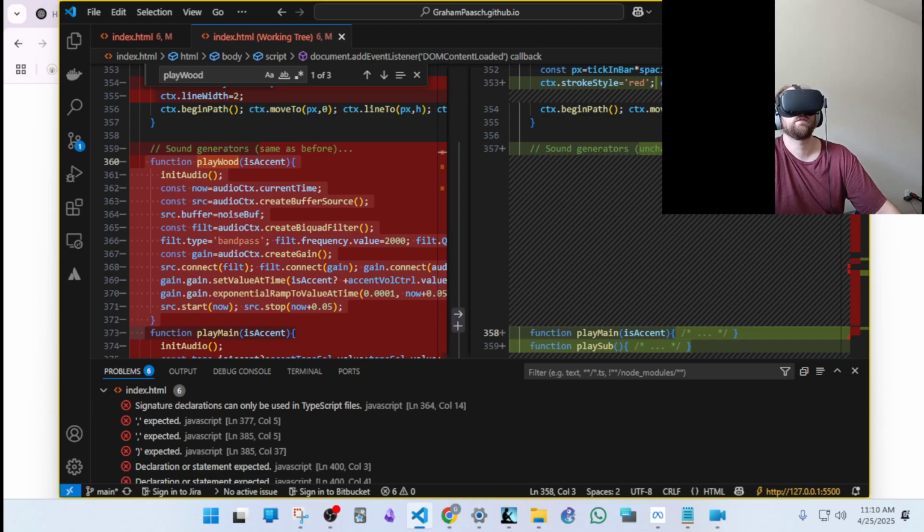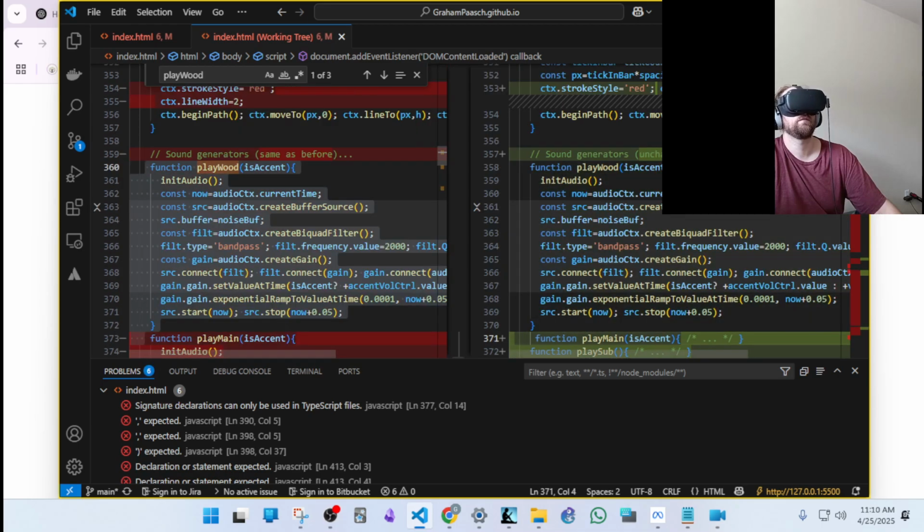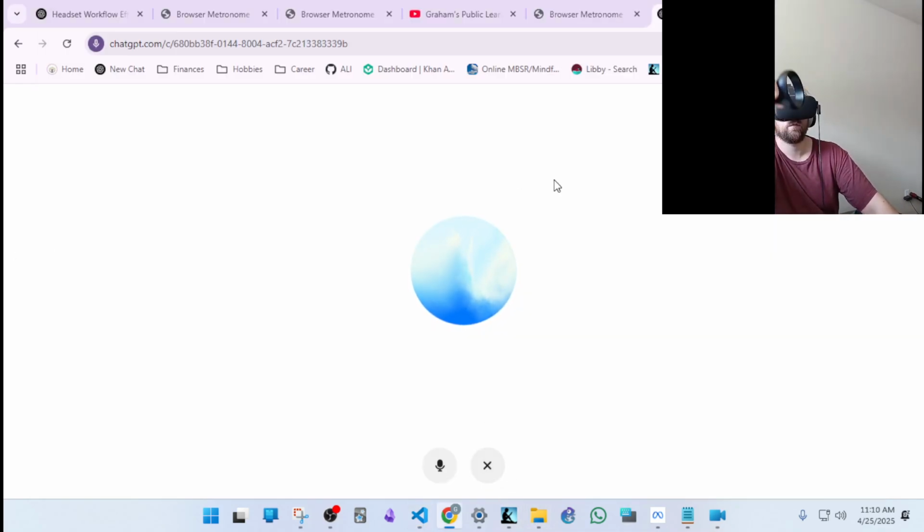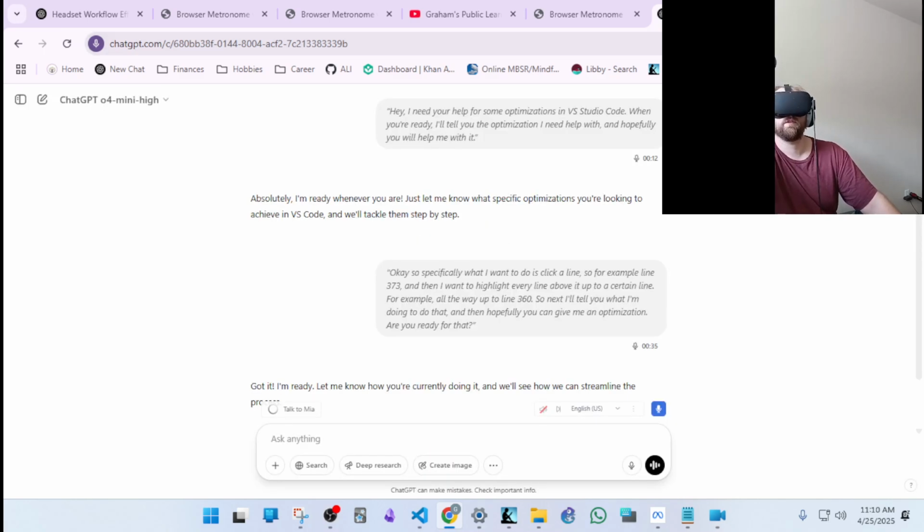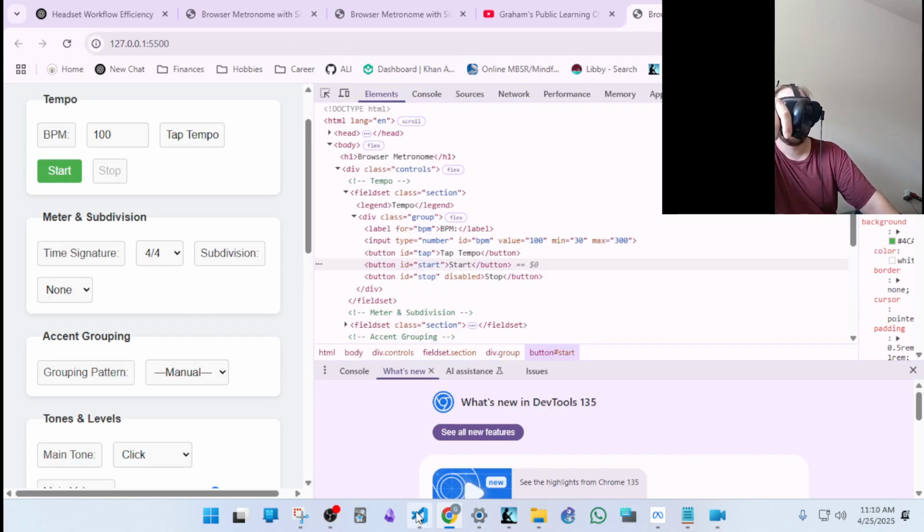Yes, there's a more efficient way to do that. You can place your cursor on line 373, then hold down Shift and click on line 360 in the gutter, the line number area on the left. This will highlight all the lines in between in one go. Another method is to place the cursor at line 373, then use Ctrl G to open the Go to Line prompt, type 3. I mean, there we have it. We don't have to hear anymore.